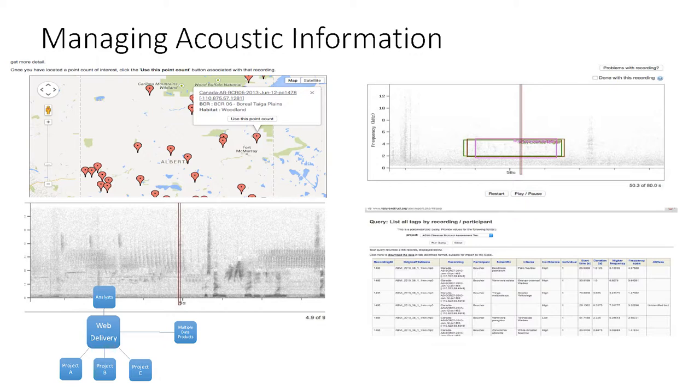You say that was an oven bird, that was a this, that was a that. You enter your data, and now you have a record of where you found the oven bird in the recording, what time it happened, exactly how it sang, all of that kind of stuff. There's a map that will show all the ARUs in the province.